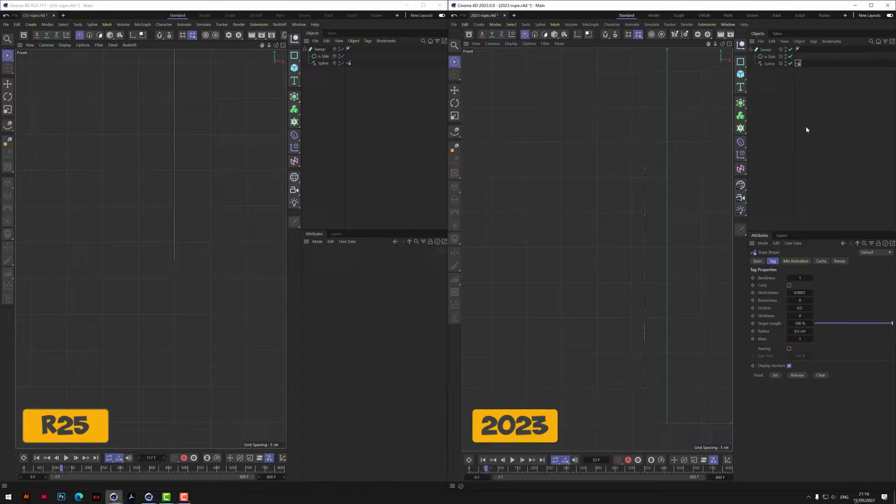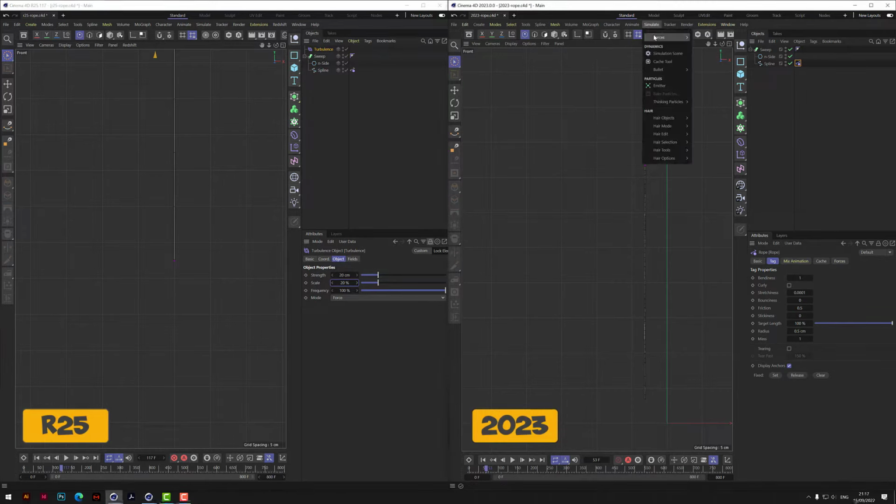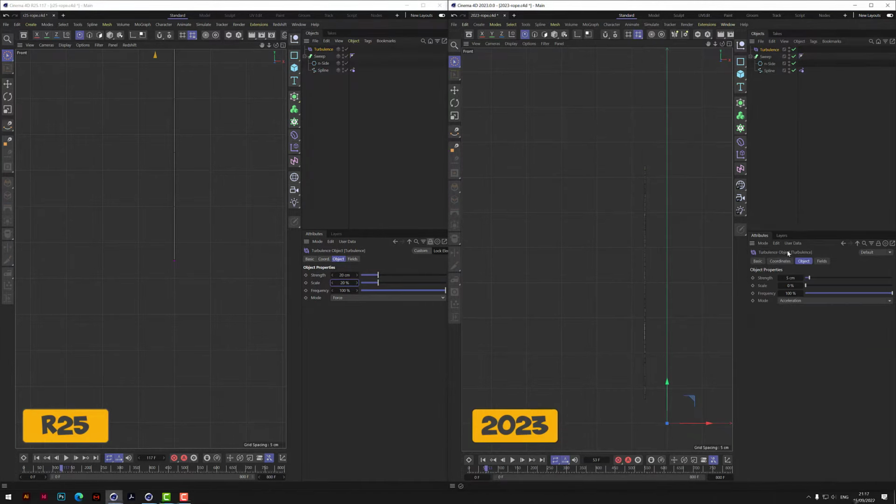So what we do to make it move is we need to add a dynamic into here, and I like to add some turbulence under the force menu. So on 25, let's go to simulate, forces, turbulence, and let's put 20 in the strength, 20 in the scale. Let's do the same on the new one. Simulate, forces, turbulence, and we'll put in 20 and 20 just to match. Change that to force.